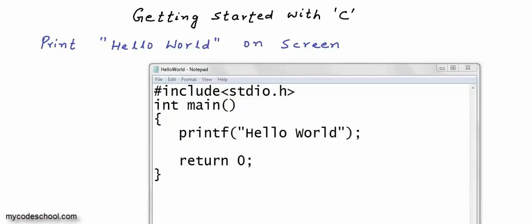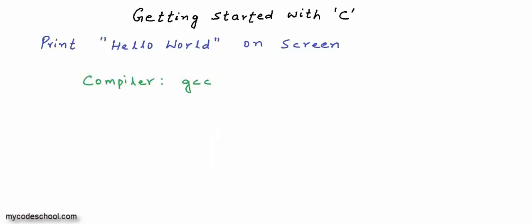And now we need to compile and run this program. To compile, we will need a compiler. I'm going to use a compiler named GCC, which is a standard compiler for C. On a Linux machine, you do not need to install GCC. It's already there. On Windows, you will have to install GCC. You can check the description of this video for a link on how to install and configure GCC for Windows. I am on a Windows machine and GCC is configured for me.